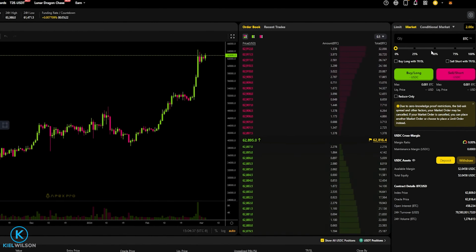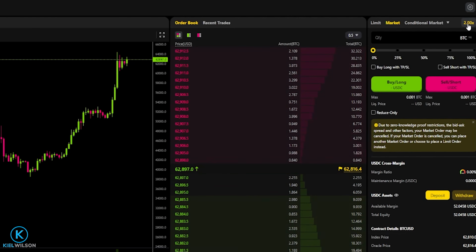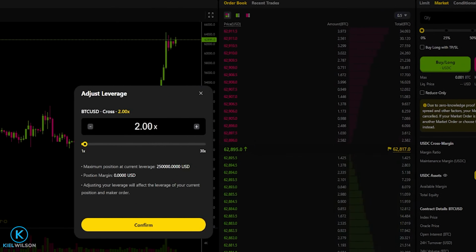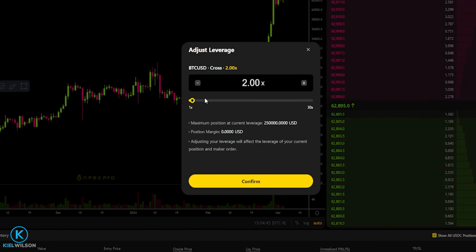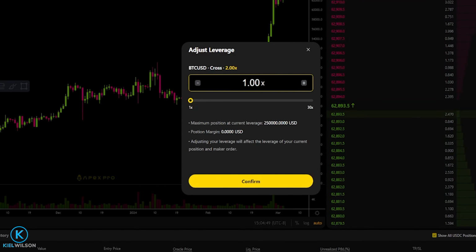You can find your leverage right here. So in my case where it says 2x. And you can change the amount of leverage you're using by simply giving it a click. Then you'll get this pop-up window right here, and you can use this slider bar to adjust your leverage like so, or you can type in a custom amount into this box right here, just like so.